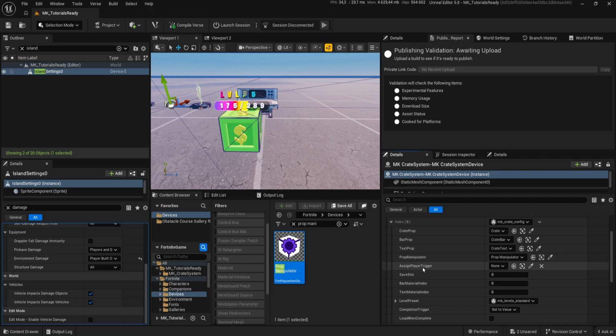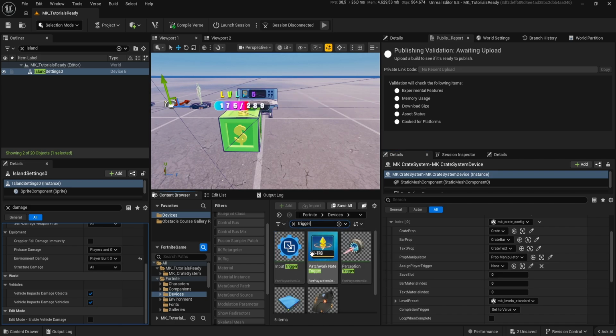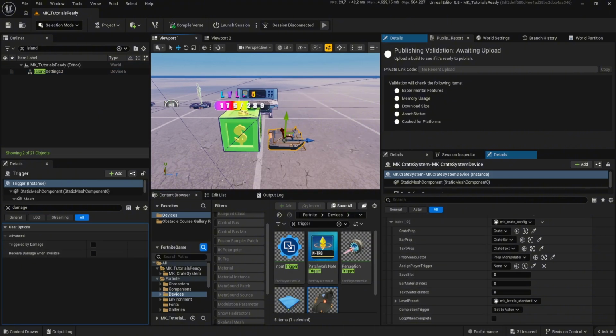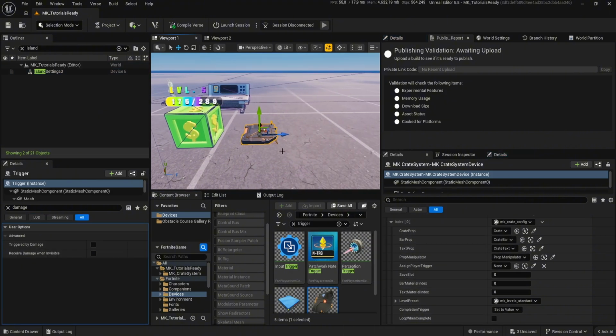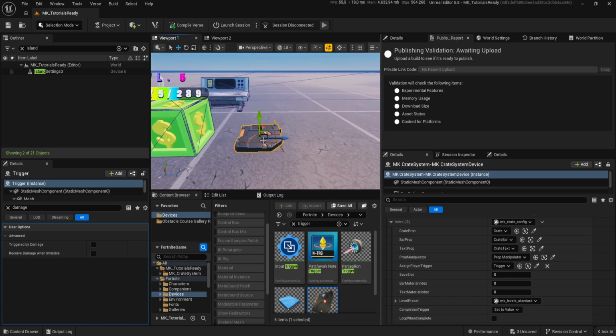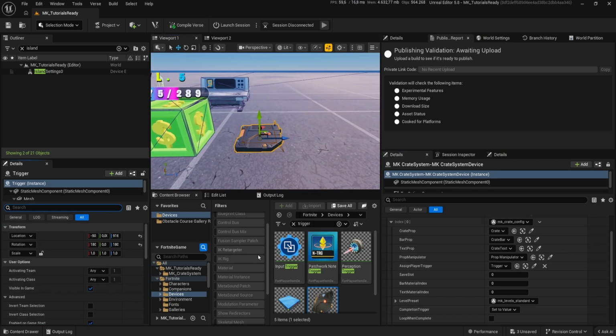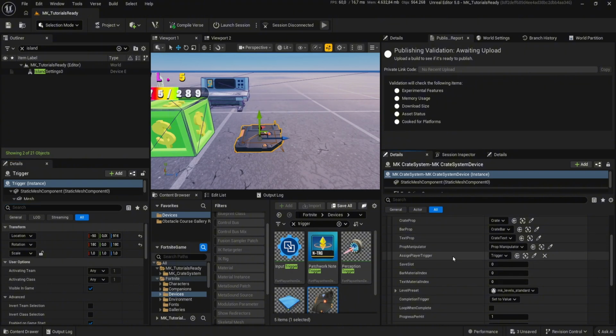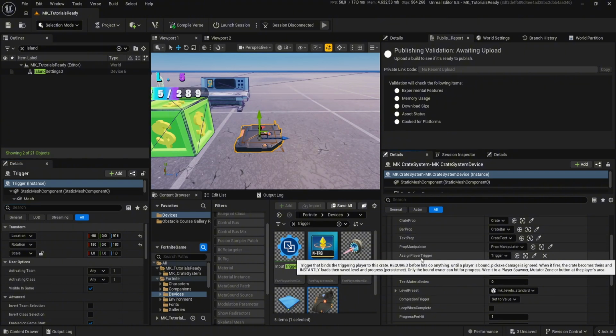In Prop Manipulator, select the prop manipulator we just added to the crate. Now, we have the Assign Player trigger. This one is very important. You need to configure this trigger. Otherwise, the system will not work. This is what links the crate to a player. It gives that player permission to use that crate, and it also works as a protection system. Once a crate is assigned to a player, other players cannot use it.